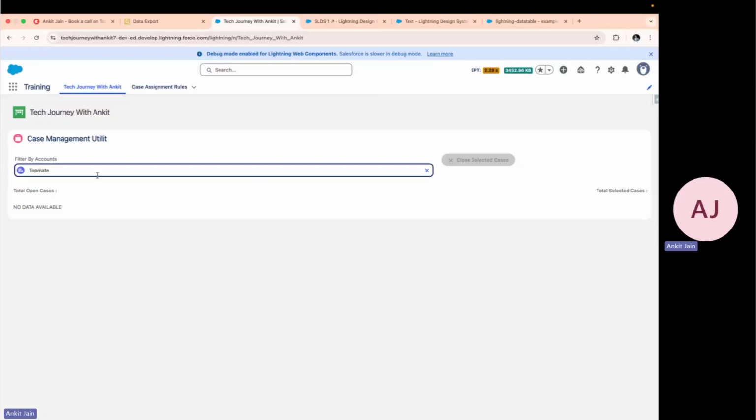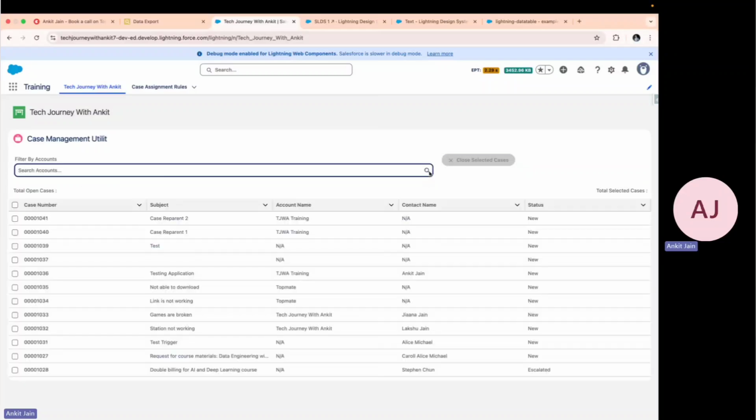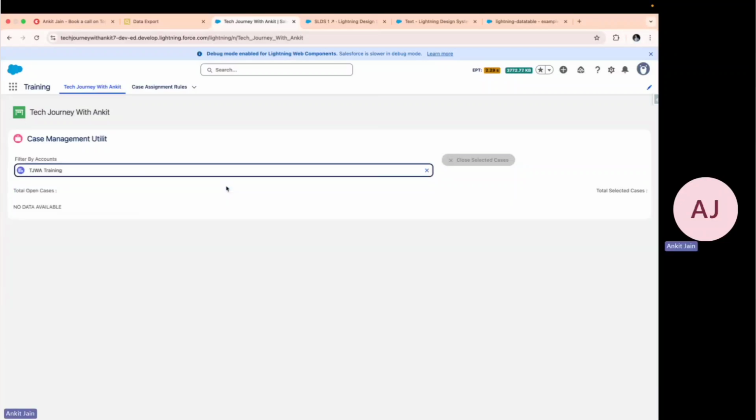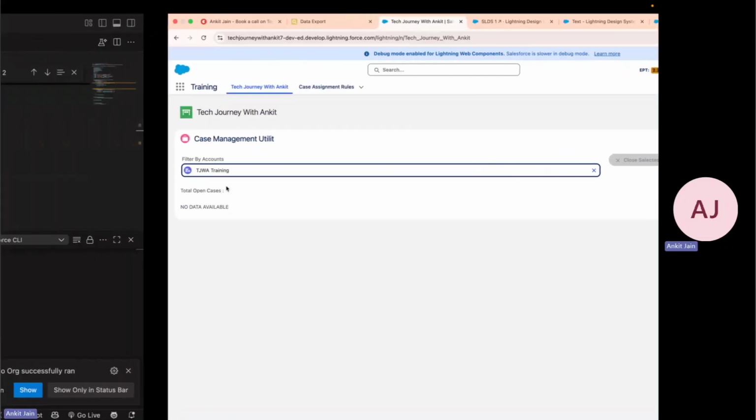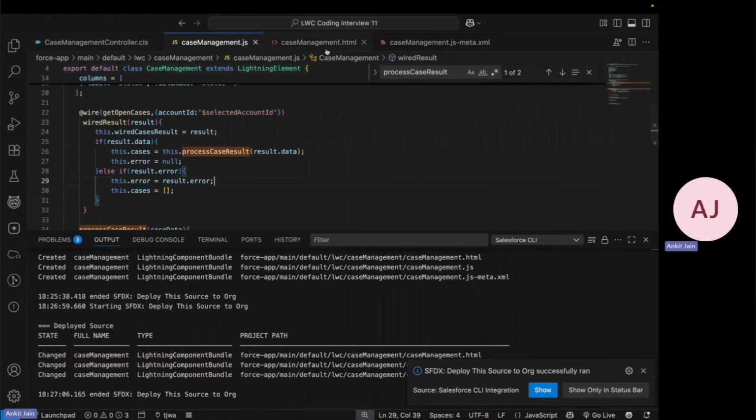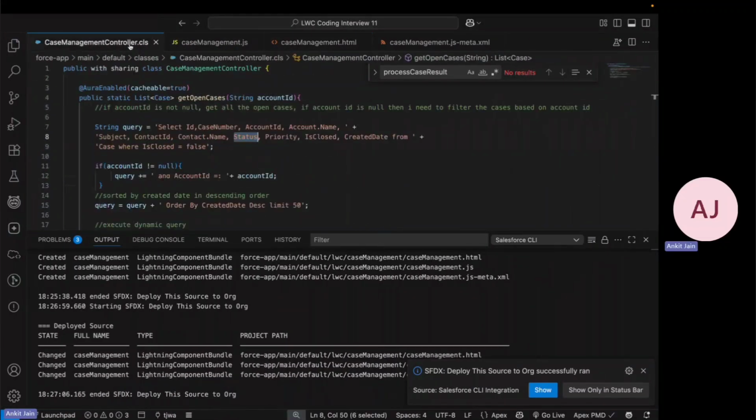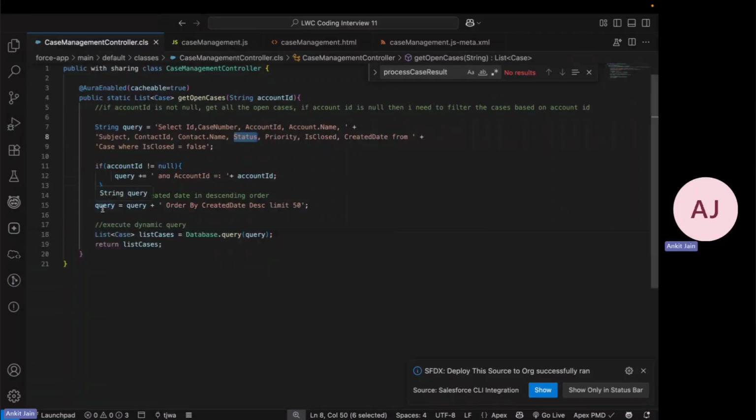Okay, if I'm applying the filter, it seems like it is not working. So here, let me try to apply one more filter with the name of EJWA training. Okay, once I am applying the filter, somehow it is not working. It is not returning anything. So let me navigate here and look at the query, whether the query is getting formed correctly or not.